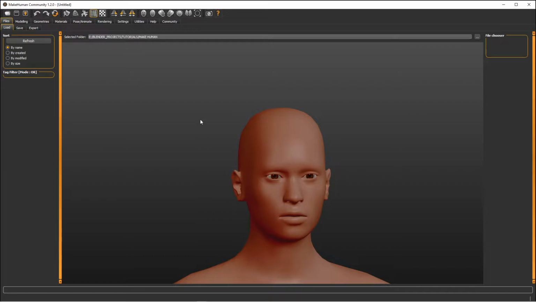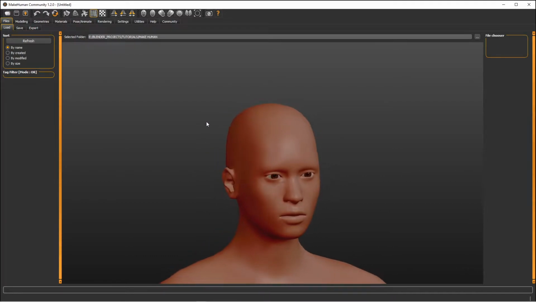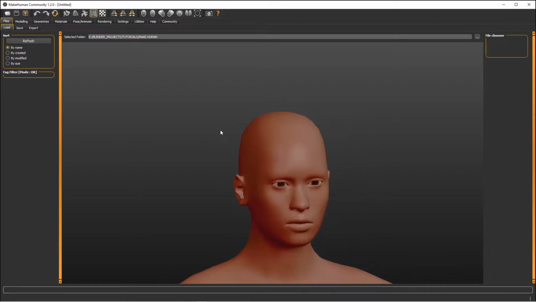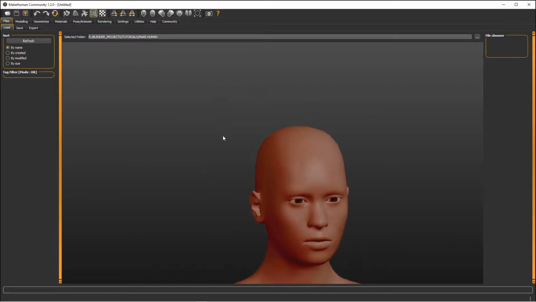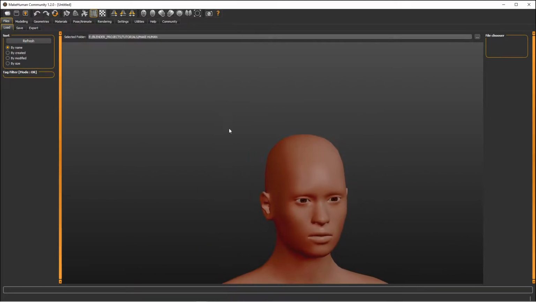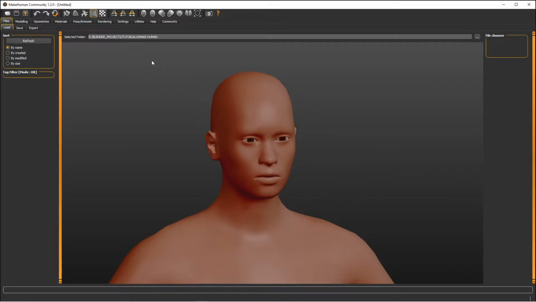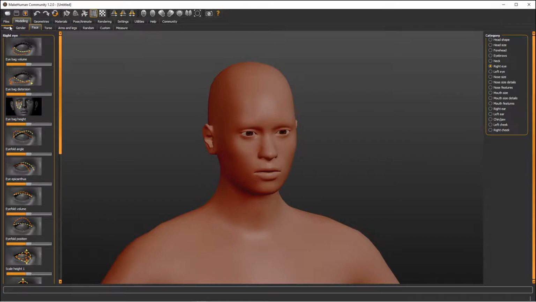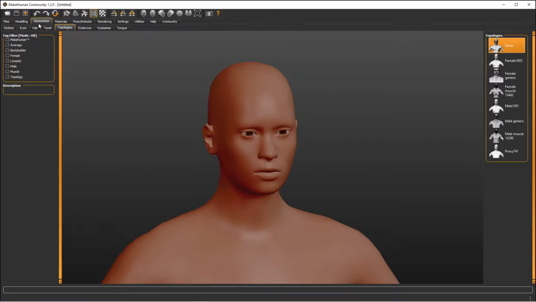If I hold the left mouse button down and drag, I rotate like this. If I hold the middle mouse button and drag, I pan. And if I hold the right mouse, I zoom in and out. You can also zoom in and out with the scroll wheel. The interface up here, we've got a bunch of tabs, and if I click on one of these, it's going to change the set of tabs that's below it.